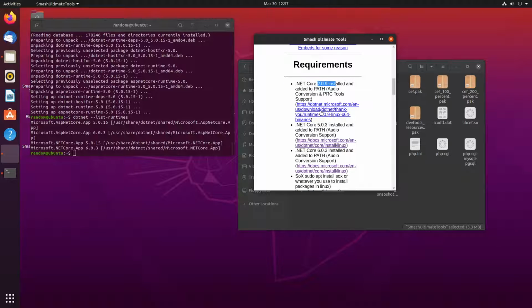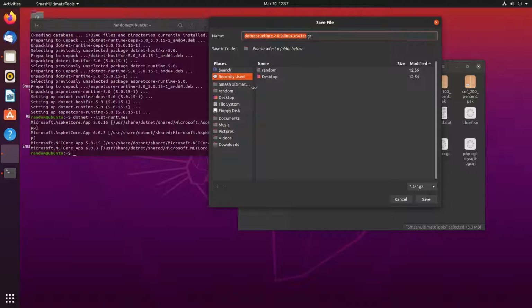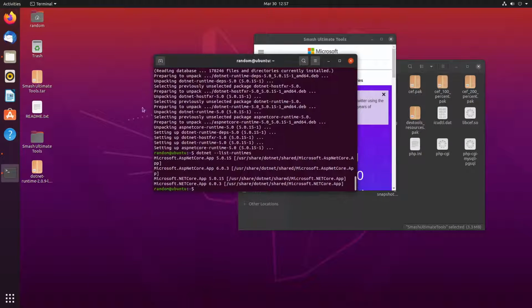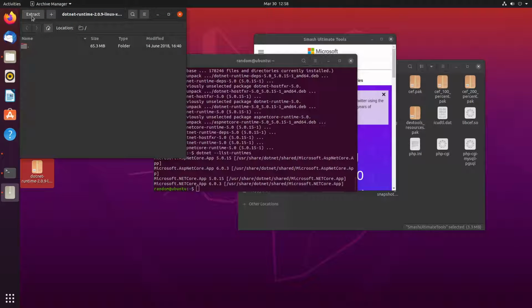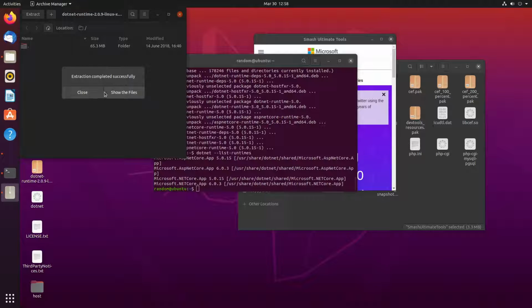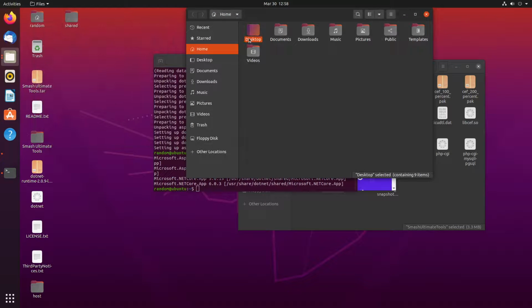So first, what you want to do is download this. We'll save it somewhere on our computer. I'll save it to desktop. First, what you want to do is double click this. Extract it. Let's extract it here. So we have a couple of things now.